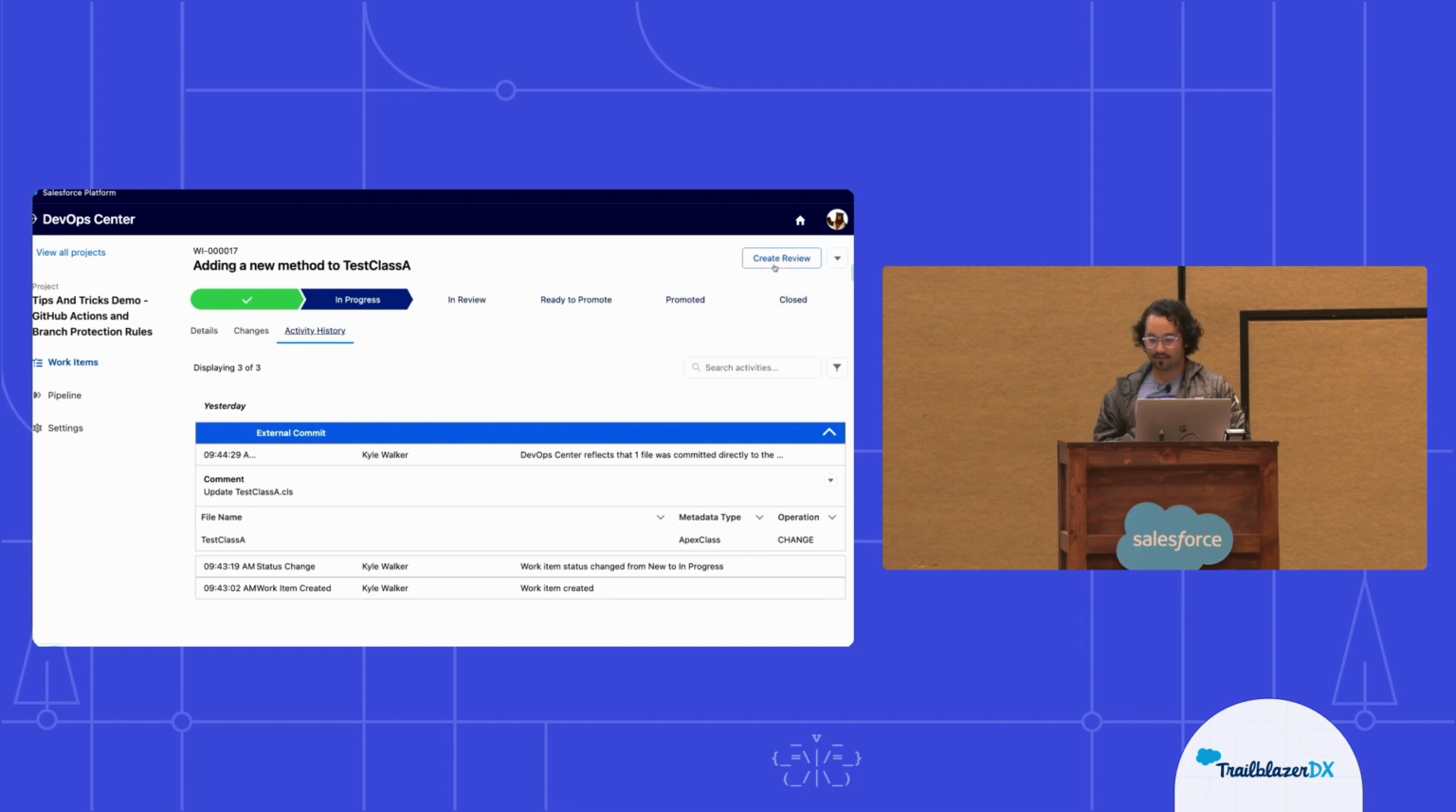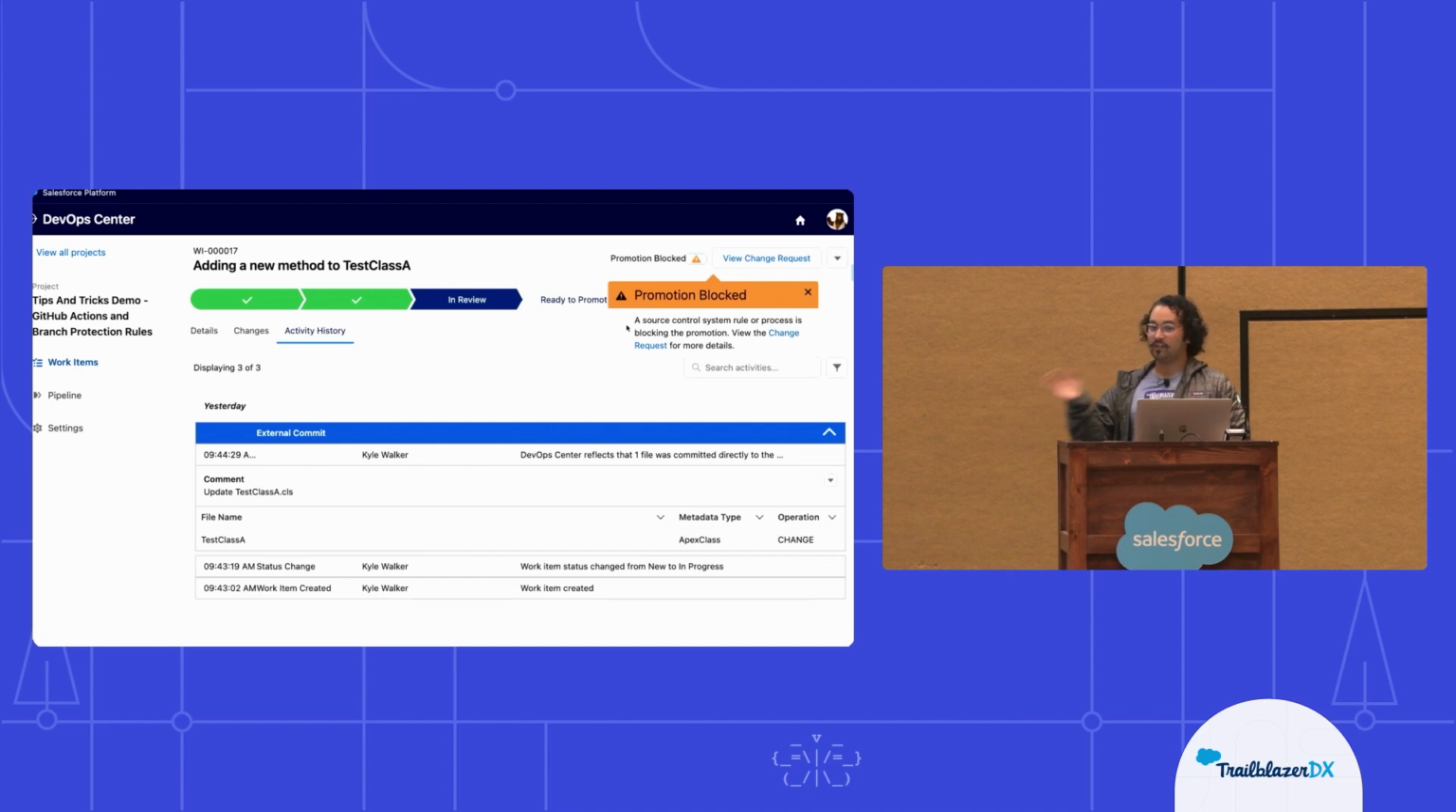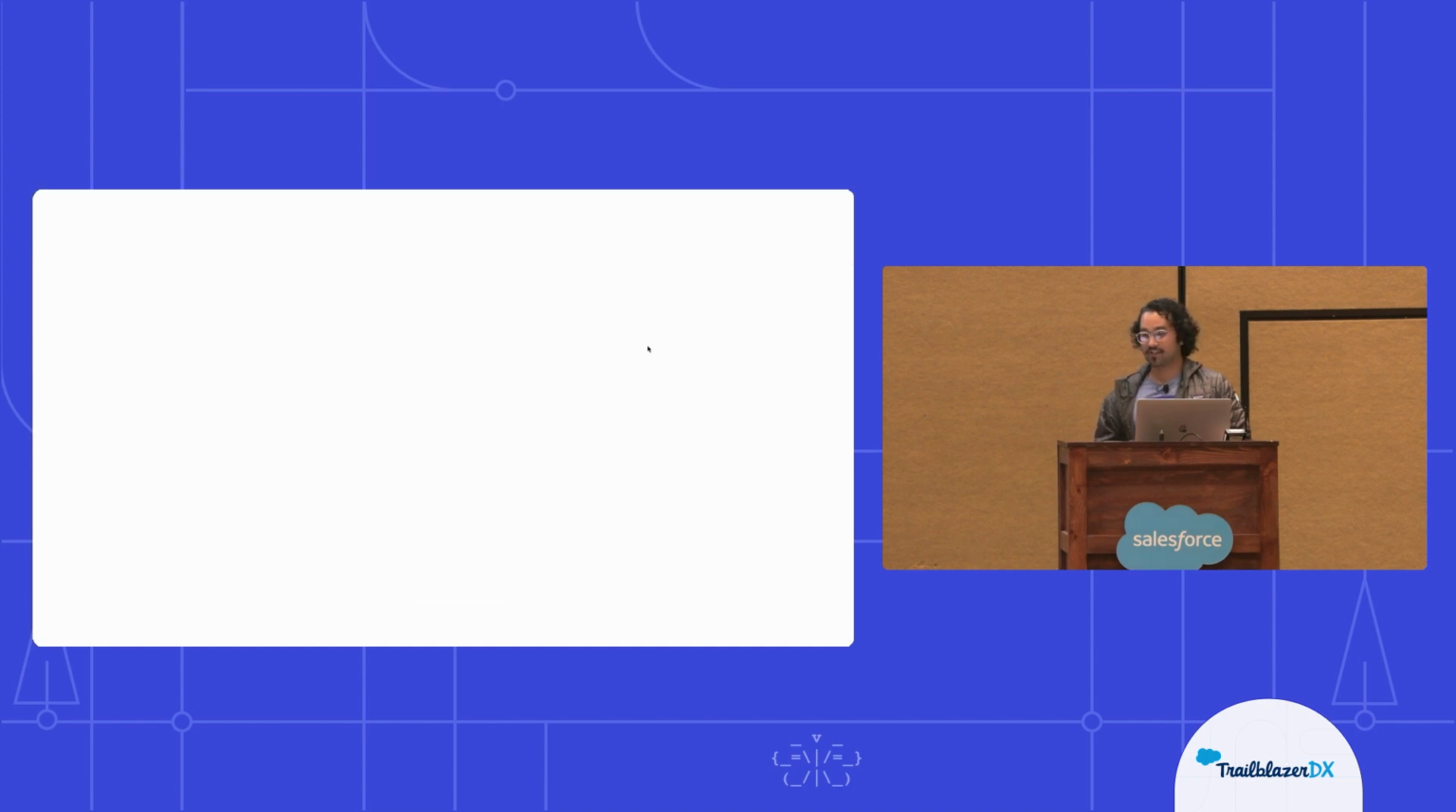I want to start this promotion process, so I'm going to create a review, just like Fran earlier. So I've made this review, and I can see that my promotion is blocked. What's going on here? I can click on the promotion blocked icon and see that the DevOps Center is telling me that the source control system has a rule or process that's blocking something. So this is GitHub reaching out to DevOps Center and saying, hold on just a second, we need to see what's going on. So I'm going to click on change request here to get some more details.